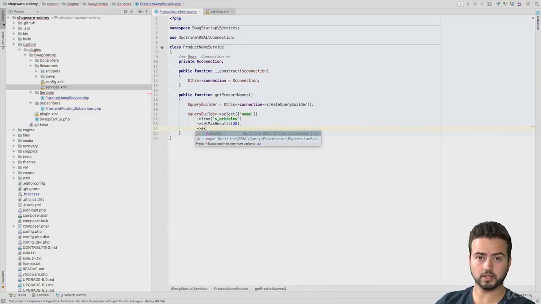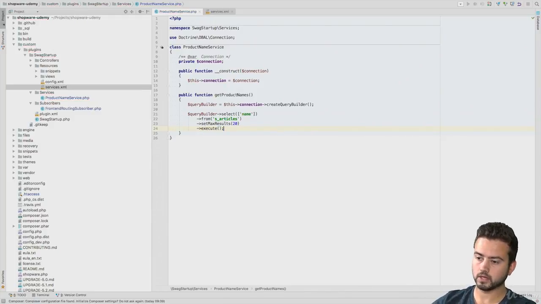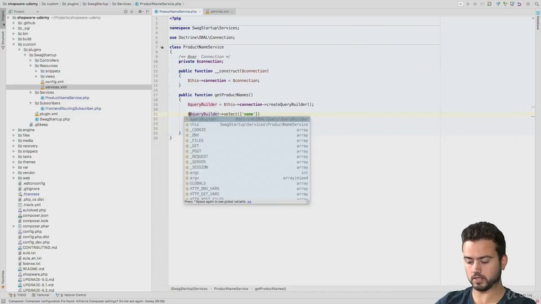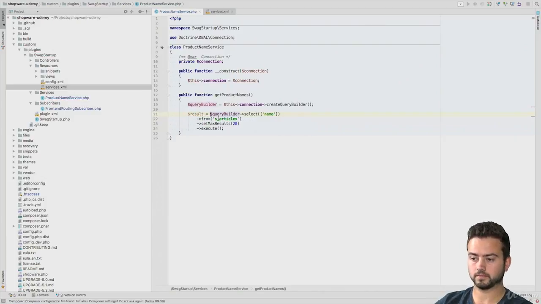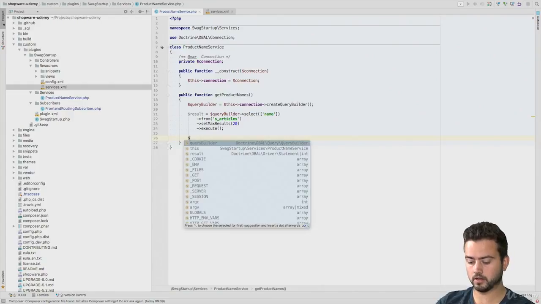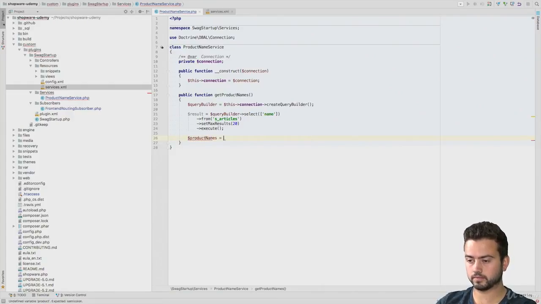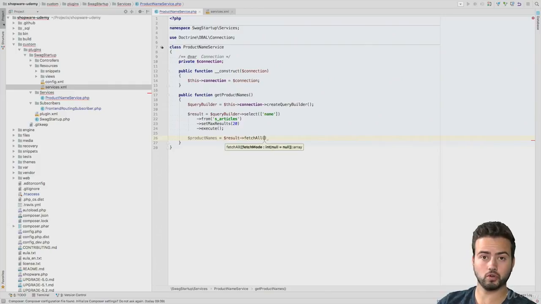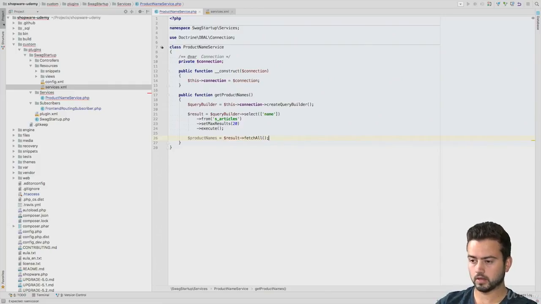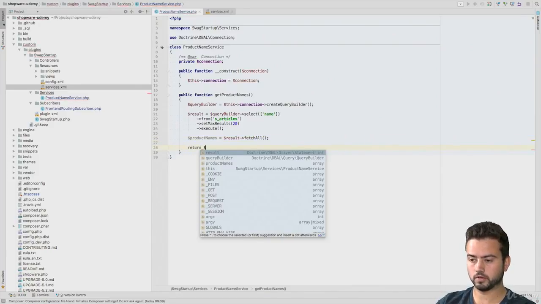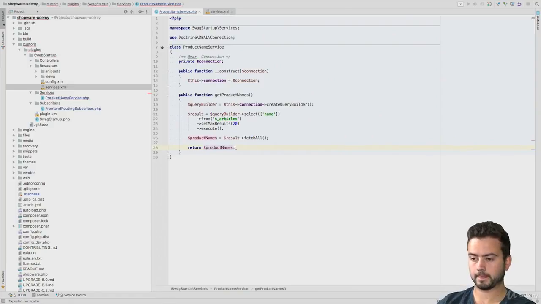And in the end, we want to execute this. So we can also say this is the result. And now we have to fetch the result into an array. In order to do this, we say product names equals result, fetch all, and then we are going to return just this.